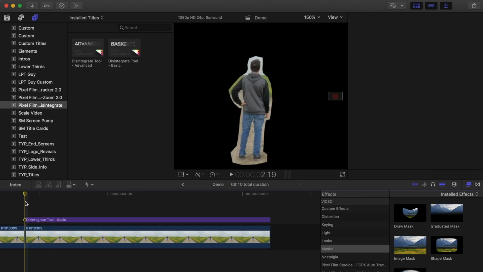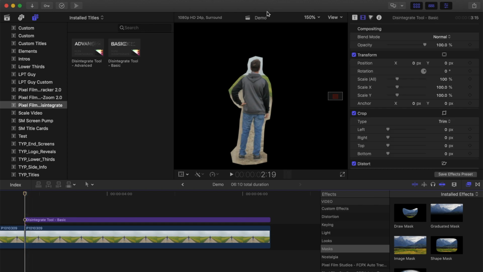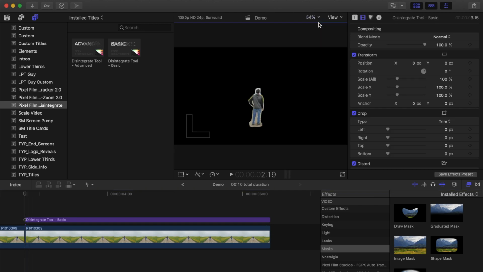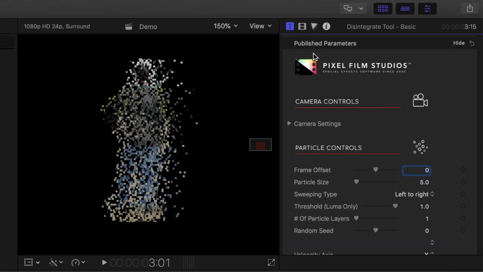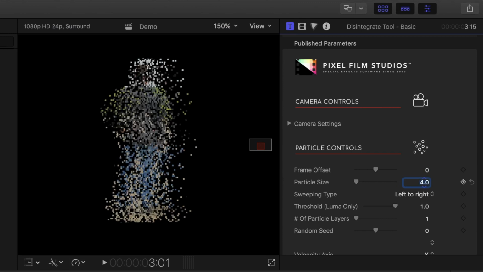This might be enough for some clips, but even in the basic version, there's a ton of adjustable parameters to customize the particle behavior. Place your playhead to where your subject is partially disintegrated and head up to the video inspector. First, let's make our particles a bit smaller by setting this value to about 4.